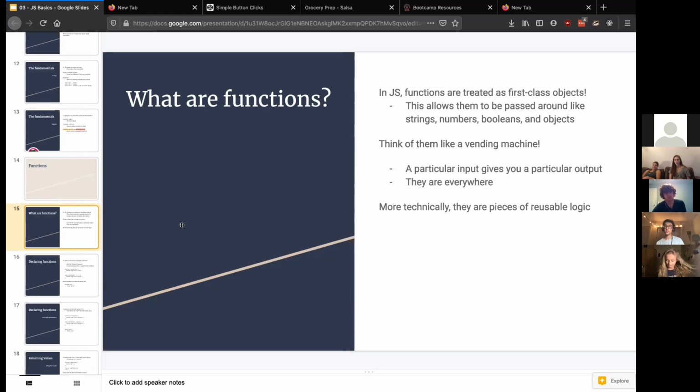If you don't know what functions are, you could think of them like a vending machine. If I punch in B4, I'll get M&Ms out every time. So it's kind of logic like that. And then, more with the vending machine analogy, they're everywhere. You're gonna have functions all over your code. Vending machines are everywhere, kind of a rough comparison, but hopefully that makes sense. If you want a more technical definition, functions are reusable pieces of logic.